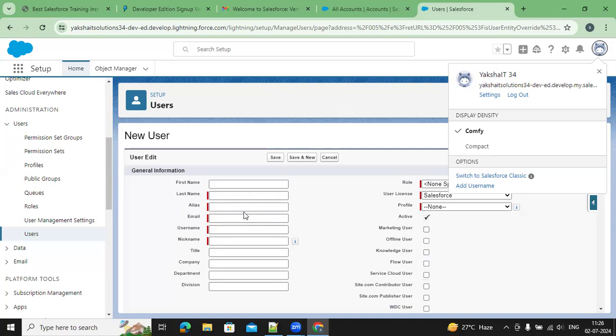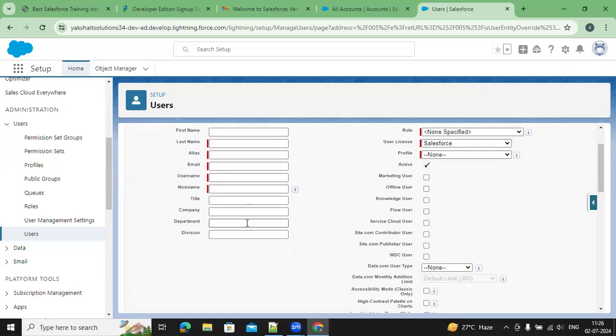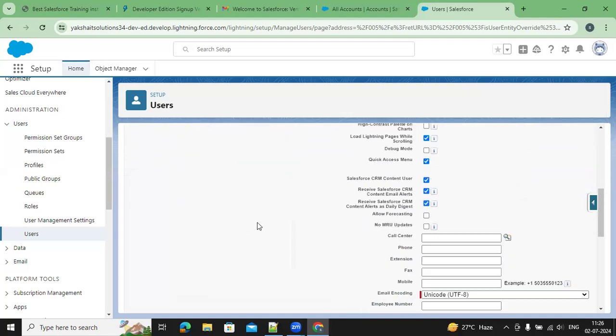This red mark means required, the fields you need to fill in. Required is nothing but mandatory fields. Red mark is mandatory fields. Without adding the required fields, you can't go and create the user.